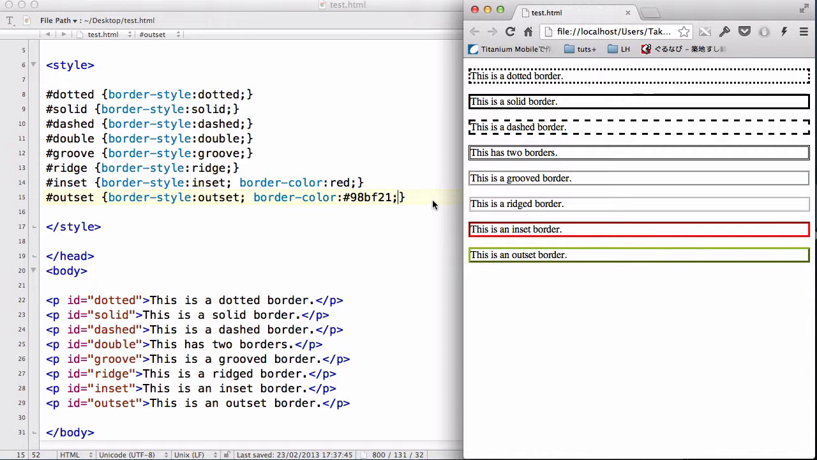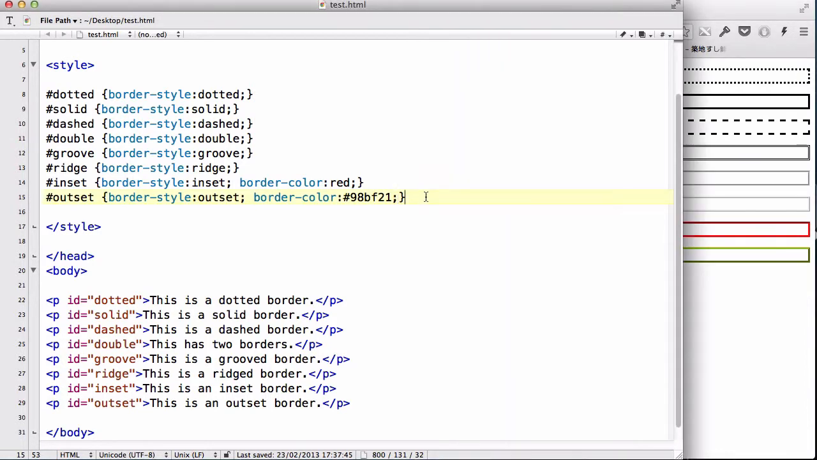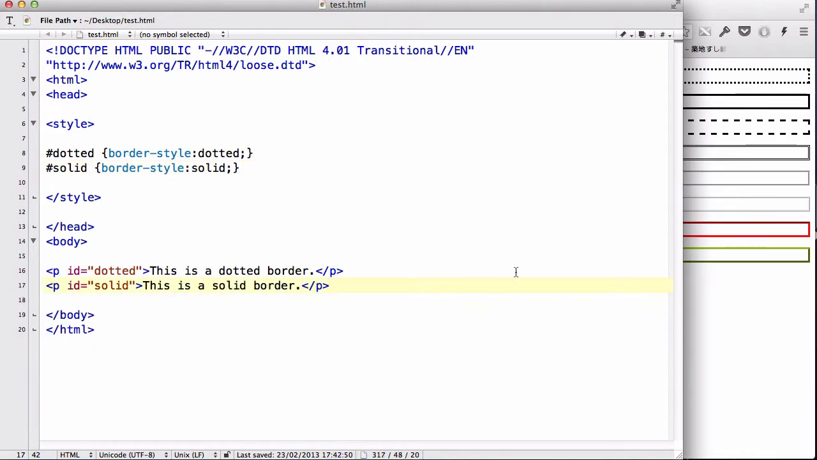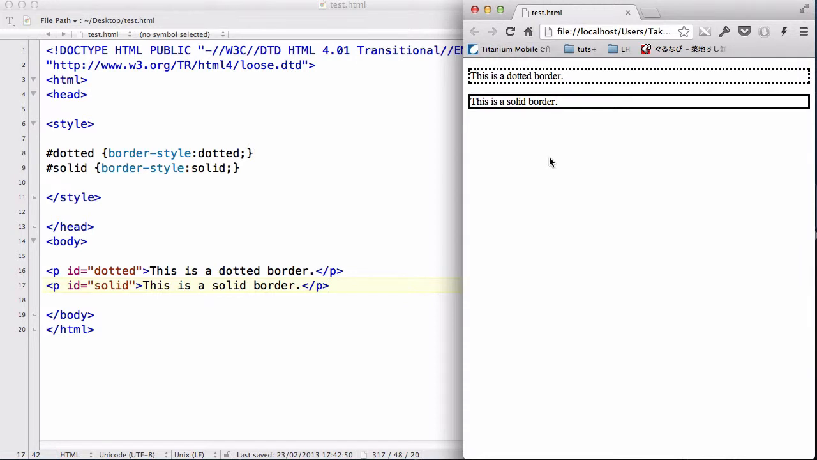Now before I talk about anything, let's delete all these except for the dotted and the solid ones, so I could use these two as an example. There we go, and also here. So now we only have two, dotted and solid.